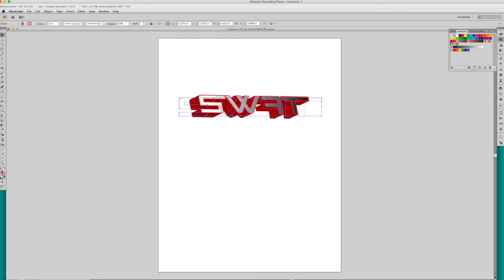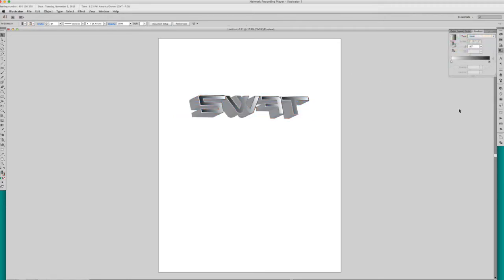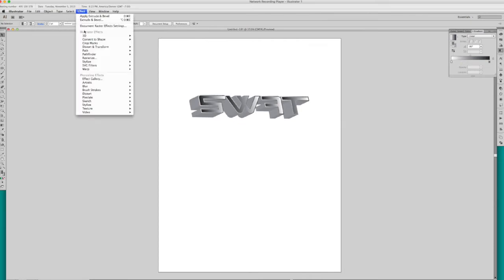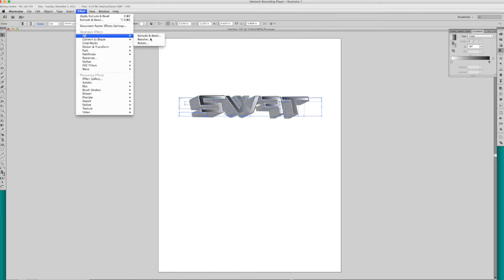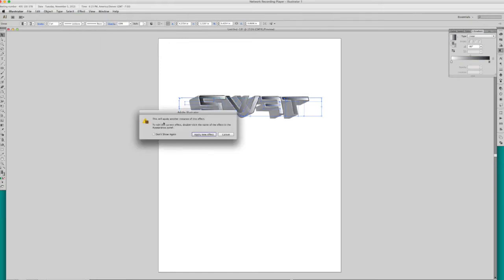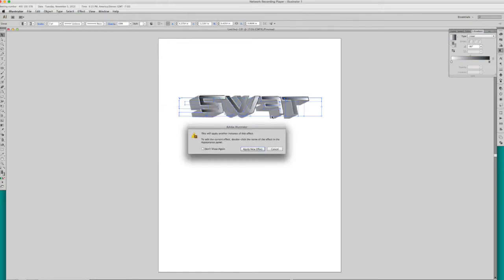So I can say, well, I decided that I don't like the angle this is at. Don't go back up to effects or 3D and then try to do another one. What you're going to want, oops, I got to select it. If you go up here and try to do it again, it's going to say, do you want to apply another effect on top of this one? Which you can do if you know what you're doing, but I don't recommend that at this point.